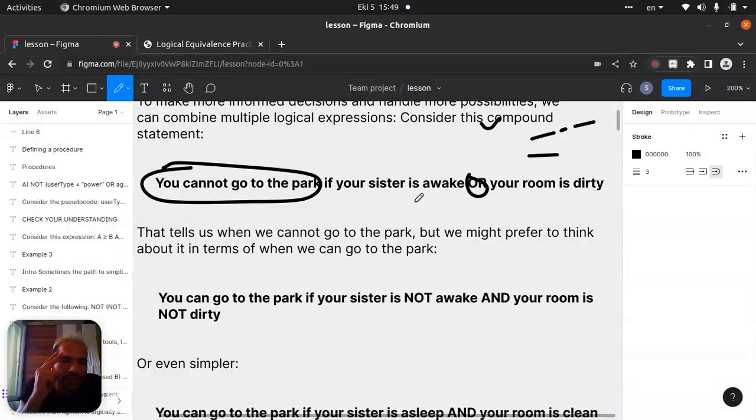So let's think about it. Because we have two conditions here, if your sister is awake or if your room is dirty, one of them can be a possibility. Like one of them has to be true. So if your sister is awake and if your room is clean, you cannot go to the park. Or if your room is dirty and if your sister is sleeping, you cannot go to the park. If your room is clean and if your sister is awake, you cannot go to the park. So that tells us when.